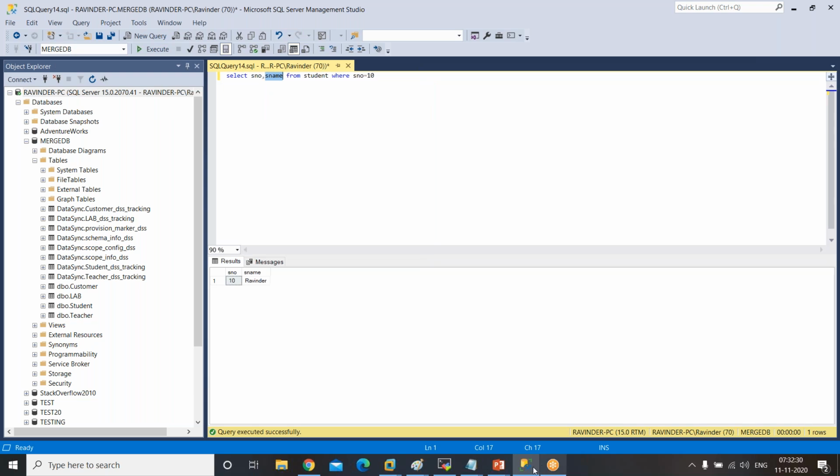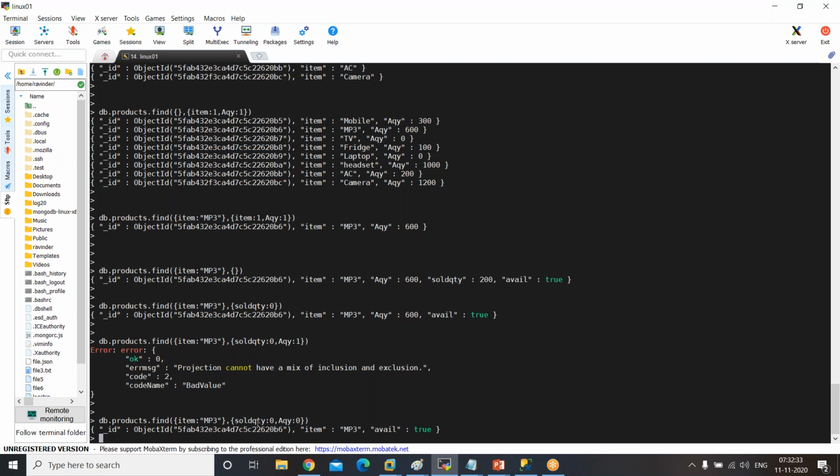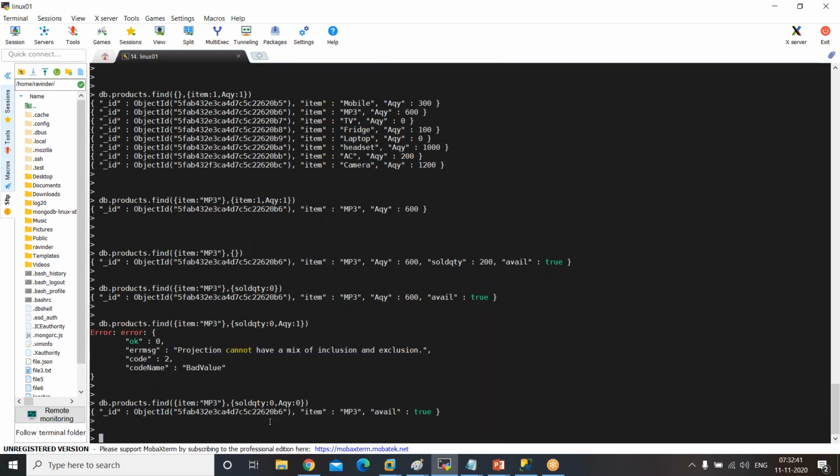In Mongo, you just give 0 or 1. 1 means include, 0 means exclude in the output. We have more control in the Mongo query than in RDBMS. What you want or don't want in the output, you can mention. This is a projection. Projection means what you want to read out, and what data you want to read is a condition.